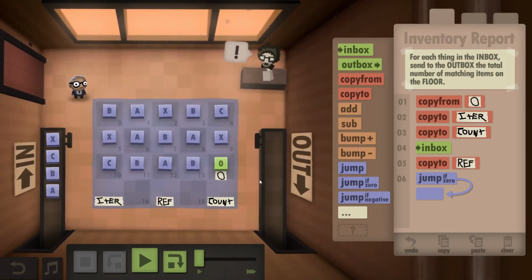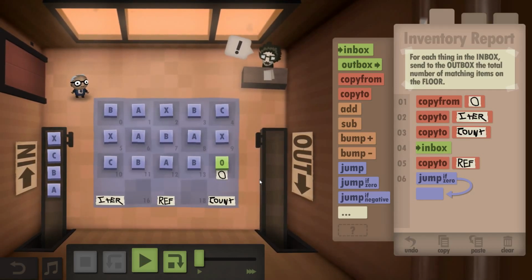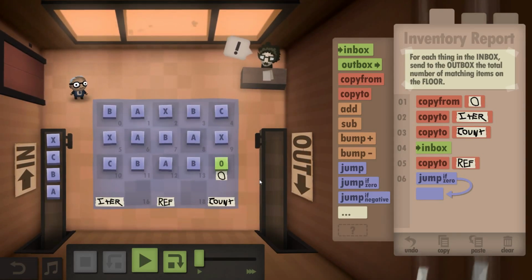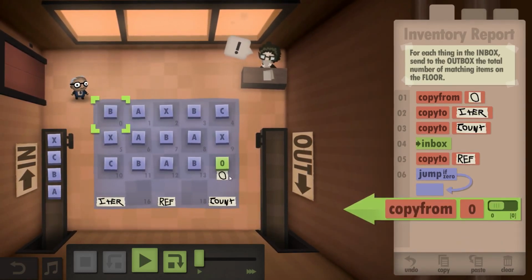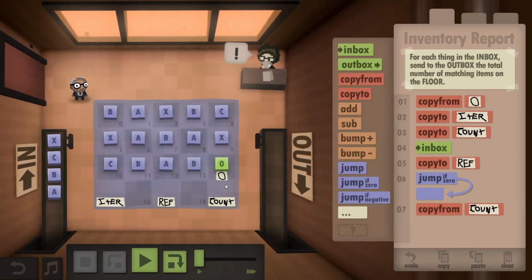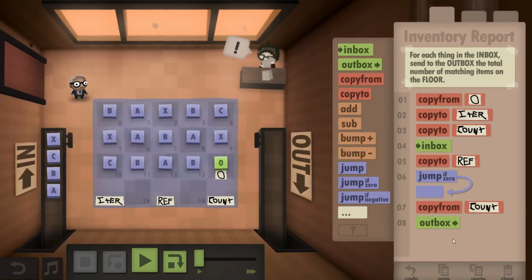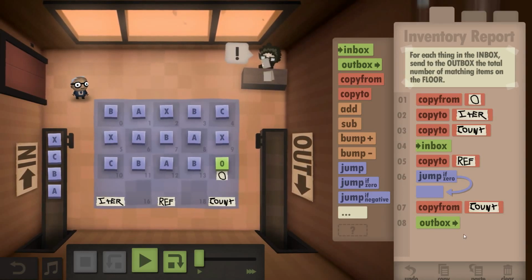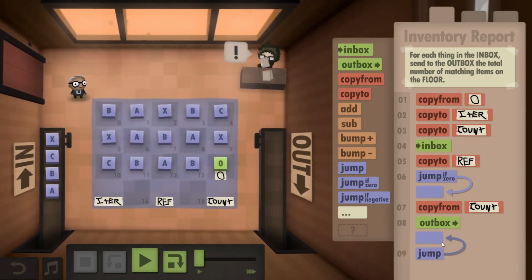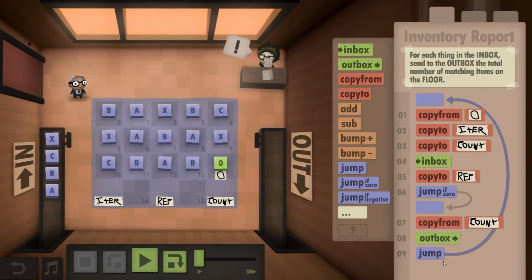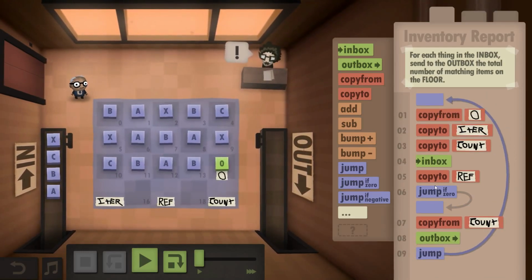If we reach the 0, we've counted all the blocks, so we know how many there are. That should show up in count. So if we reach the 0, we need to copy from count and outbox it. And then that brings us all the way back to the beginning of the program. Now if it's not 0, it's pretty much similar to that.